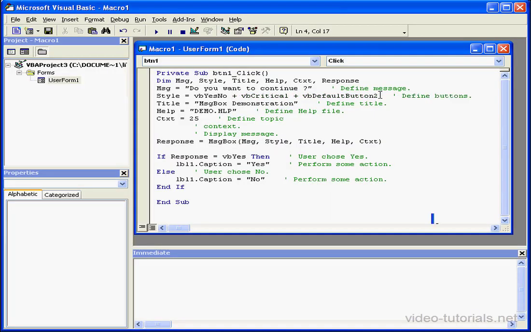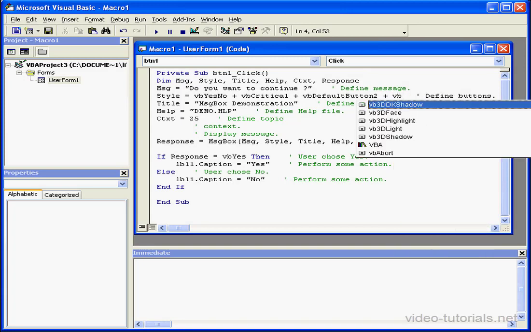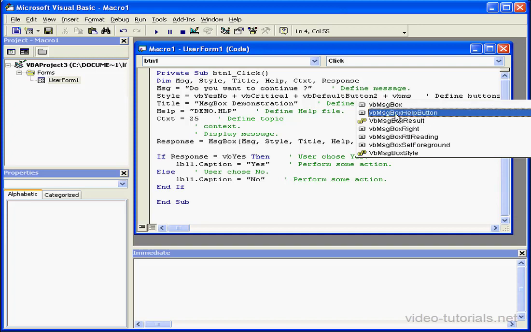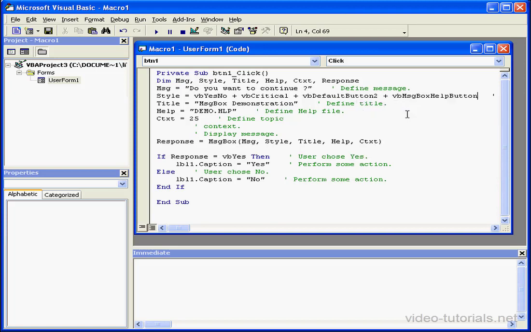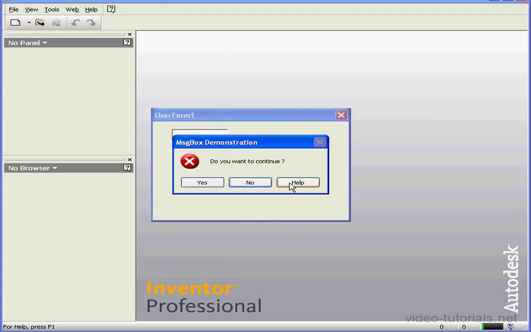I'd like to add one more literal here. The syntax for that: add a space, a plus sign, and a space. Now right-click and select List Properties/Methods. Once I start typing, Visual Basic helps me select the correct literal. Here's the one I want, vbMsgBoxHelpButton. Tab to select it. And let's run the program again.